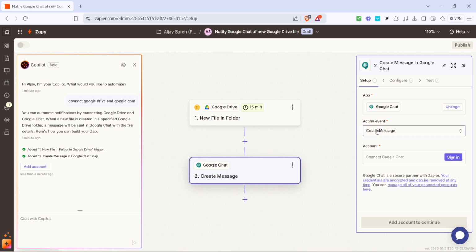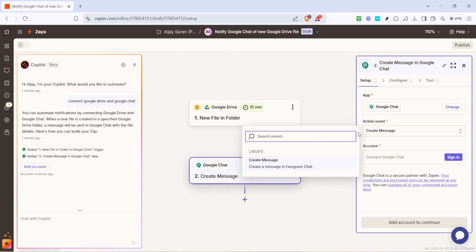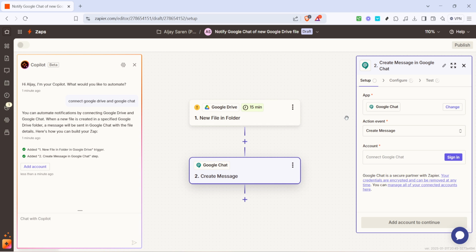The action event is what happens after your trigger conditions have been met, like sending a notification message directly to a specific room in Google Chat. Log in again if prompted, then configure this action to suit your needs, focusing on details such as the message format and content. Finally, don't forget to click on Test one more time to confirm that all pieces are perfectly in place, and then click on Publish to make your Zap live.